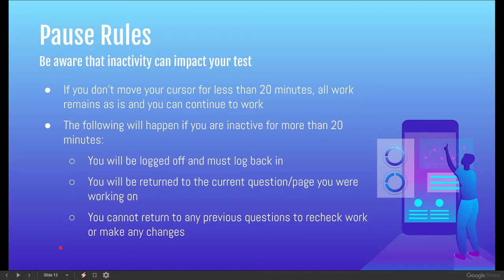So understand too with the test, there are pause rules. So be aware that inactivity can impact your test. So if you don't move your cursor around for less than 20 minutes, you're going to be fine. Okay, all work will remain the same. It's still going to be there. But the following things will happen if you're inactive for 20 minutes. Okay, you'll be logged off and you have to log back in all over again. You'll be returned to the current question page where you were working on. And understand too that you can't return to any previous questions to recheck the work that you made, or you won't be able to make any changes either.